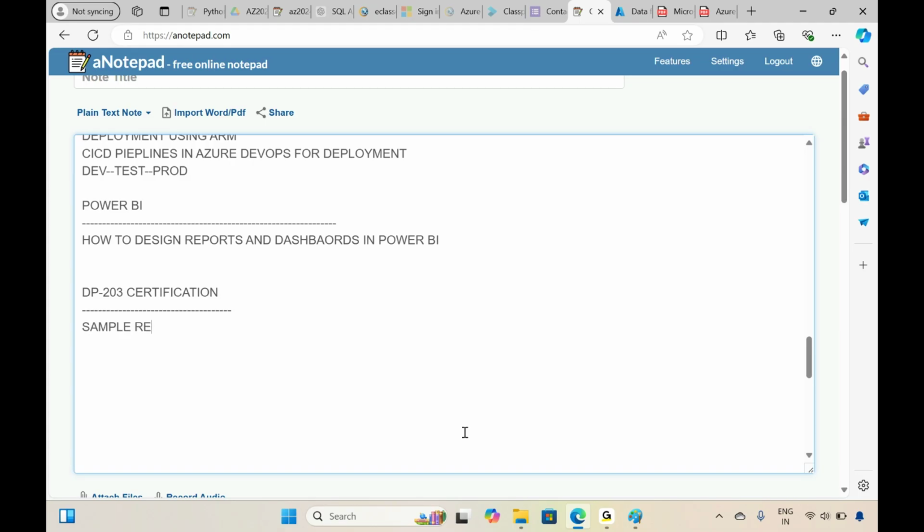It includes all these things: daily live sessions, 1 hour per day, Monday to Friday. We are going to start these sessions from tomorrow onwards at 10 a.m. IST. So we are going to start a session tomorrow at 10 a.m. IST.